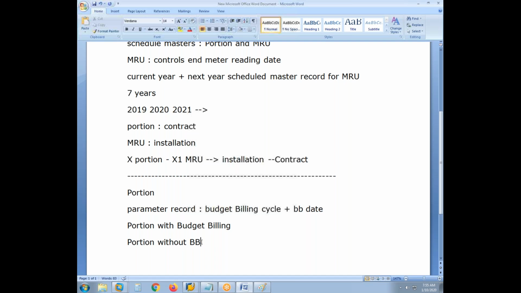After doing the complete scenario of consumption billing and invoicing, we'll start working with budget billing. That time we will learn how to create a portion which will allow the budget billing periods and the budget billing date, so that accordingly we can do the budget billing invoice. Even though you're doing budget billing, at some point of time, meter reading has to happen. So for that, MR unit is anyway required. Okay. So what is parameter record? It will control the allowed budget billing cycles and the budget billing dates.